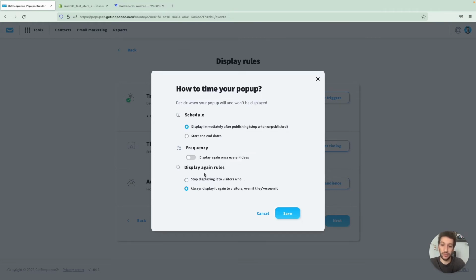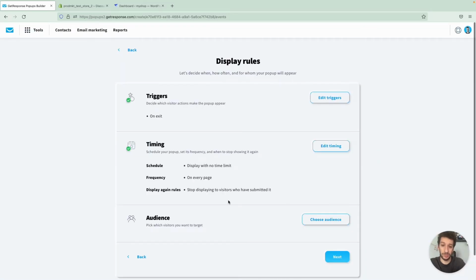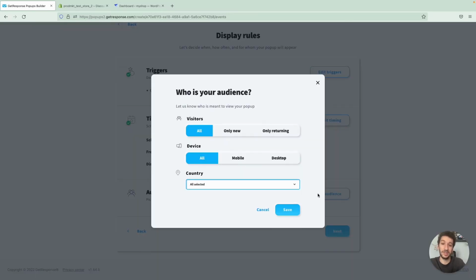And then you have whether it should stop displaying to visitors who closed the pop-up or signed up. Well, we want to stop it showing for someone who actually clicked on a button or signed up. And then you have always display again to visitors, even if they have seen it. Well, you will be able to optimize that. And then audience.